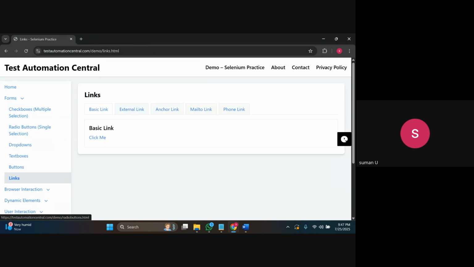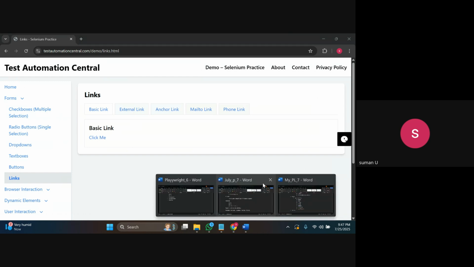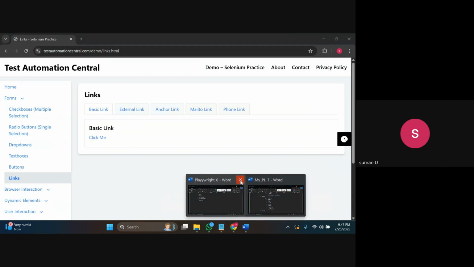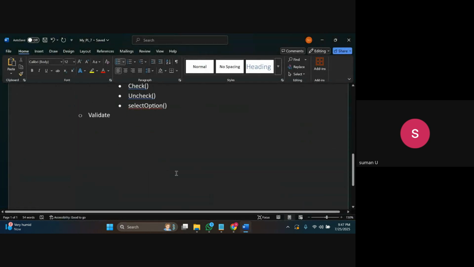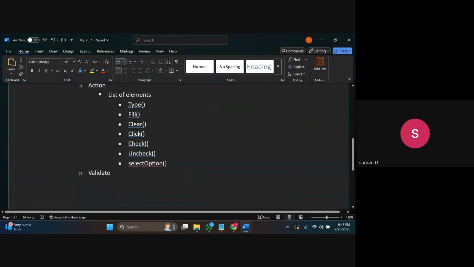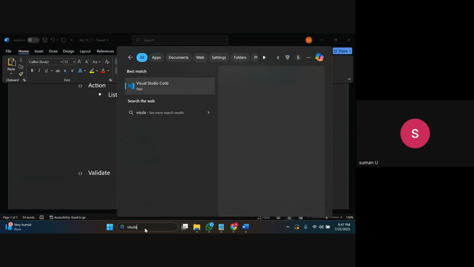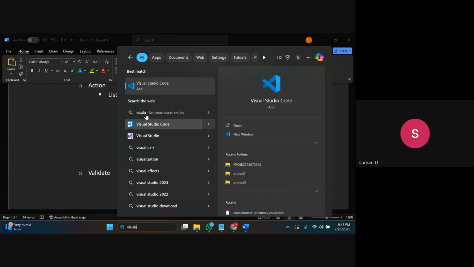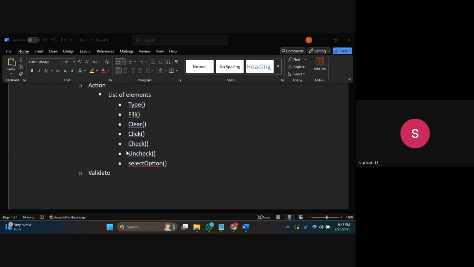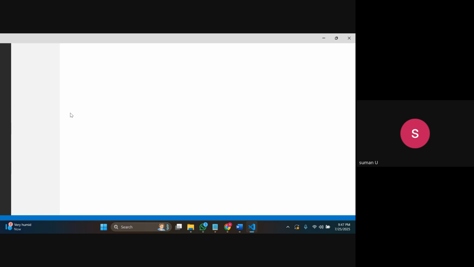Now what we will do here is, if you go back to your tutorial, to your document, first let us check how we are going to type. If I need to type, we actually type it on our text box. So what I am going to do here is just open VS Code. And now I'm writing some examples.